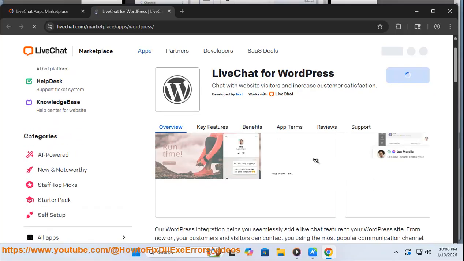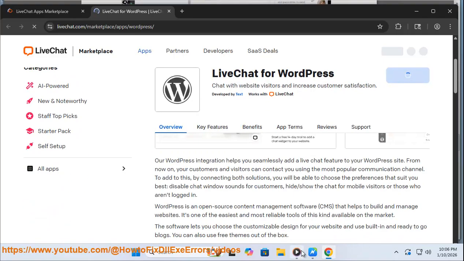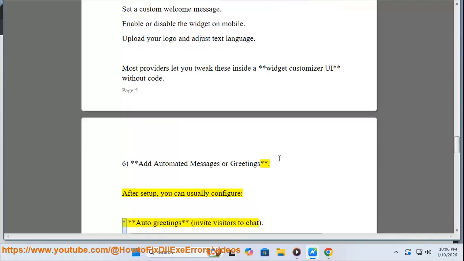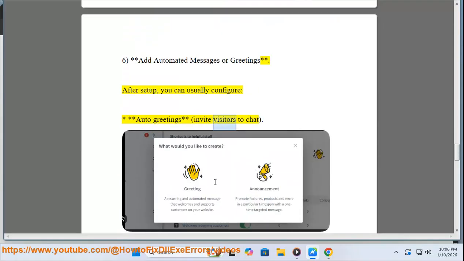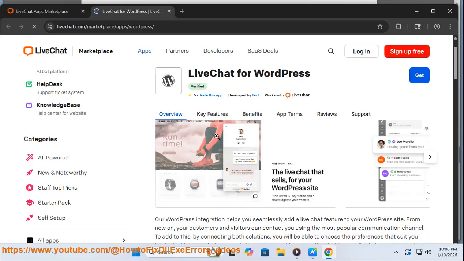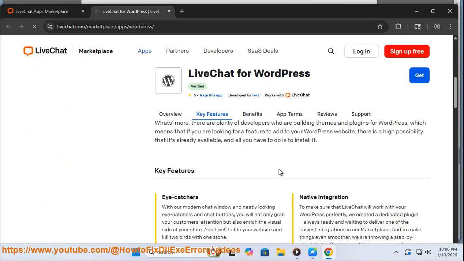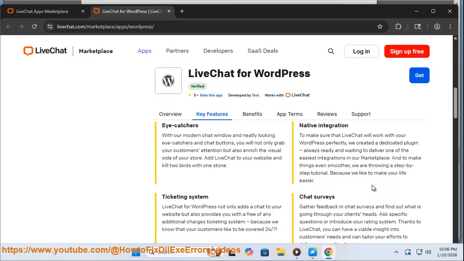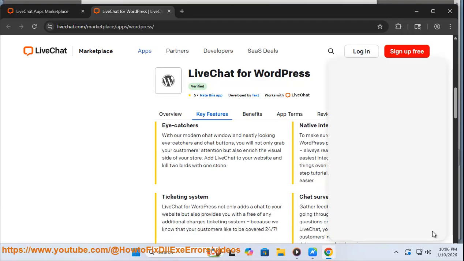6. Add automated messages or greetings. After setup, you can usually configure auto greetings, to invite visitors to chat; pre-chat forms, to collect emails before conversation; and business hours messaging, to show an offline form when no agents are available. These help boost engagement and ensure visitors never get ignored.